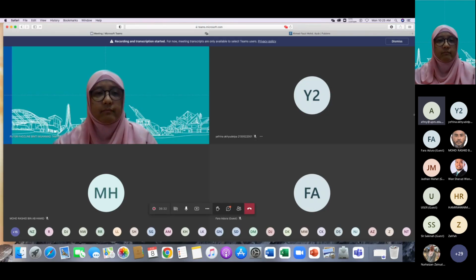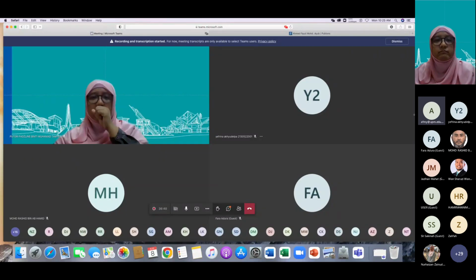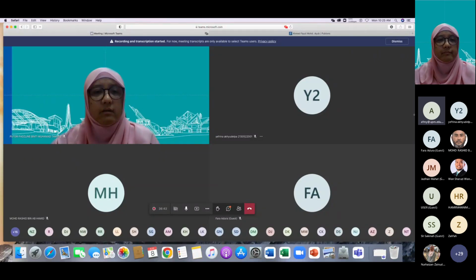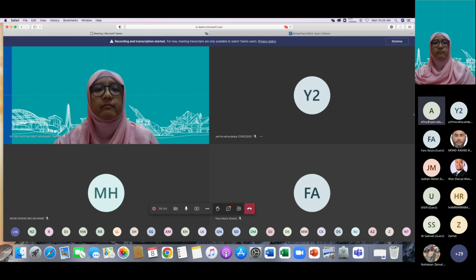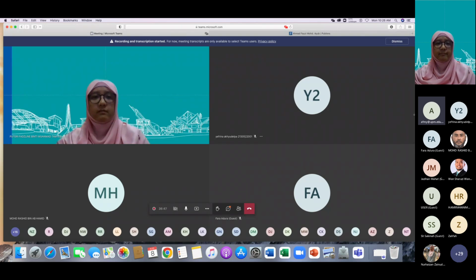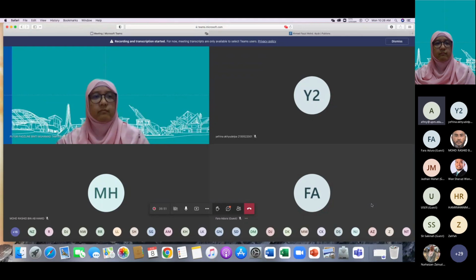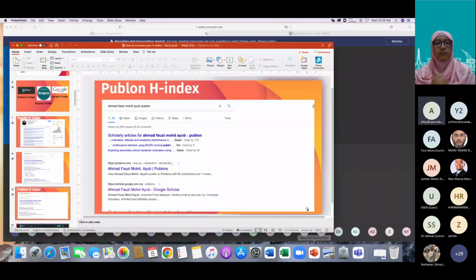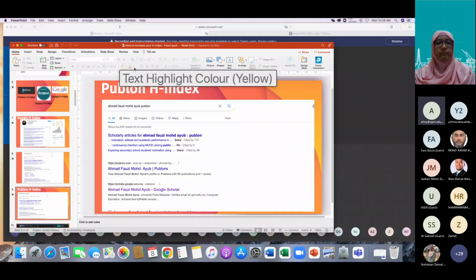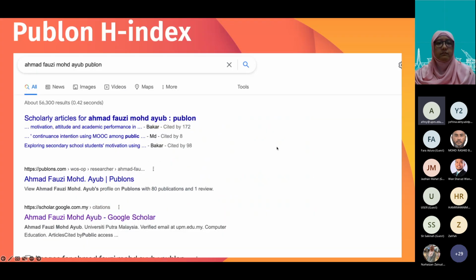For University Malaya, UM is looking for the H index in PubMed. But for other universities like UPM, they are looking for the Scopus H index, which we are going to learn later. So it depends where you are, but the same criteria is used to calculate the H index. So this one is PubMed.